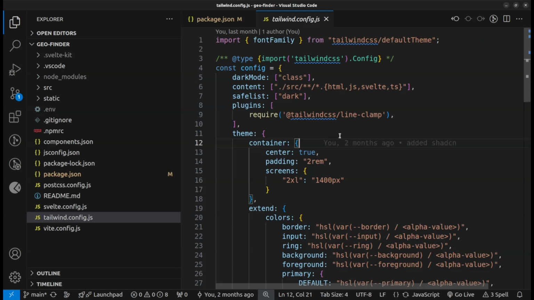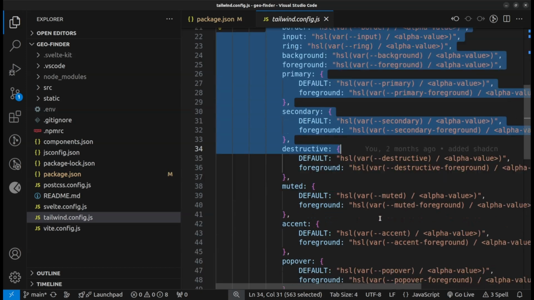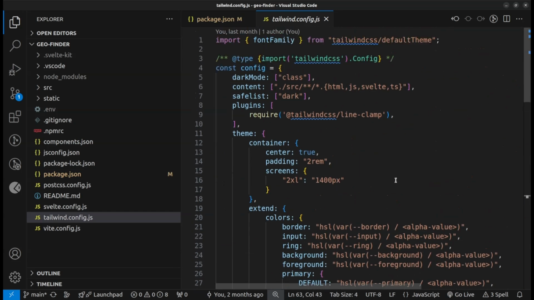And let's move to the Tailwind config. In the Tailwind config, I have imported line clamp, a plugin which enables the line clamp class. Then I have screens added, and I have also added a few colors. And then border radius is added. All these are given by Tailwind, and I have made a few changes in it.